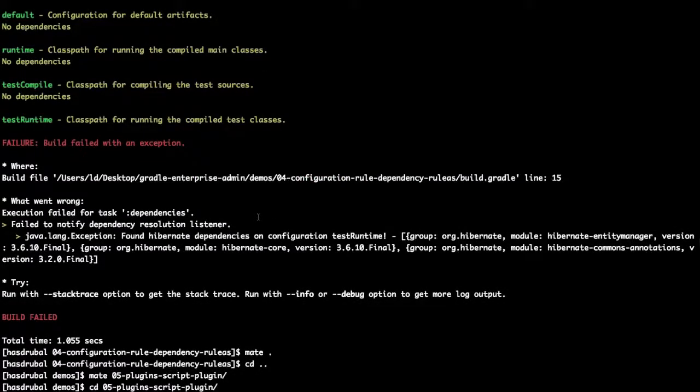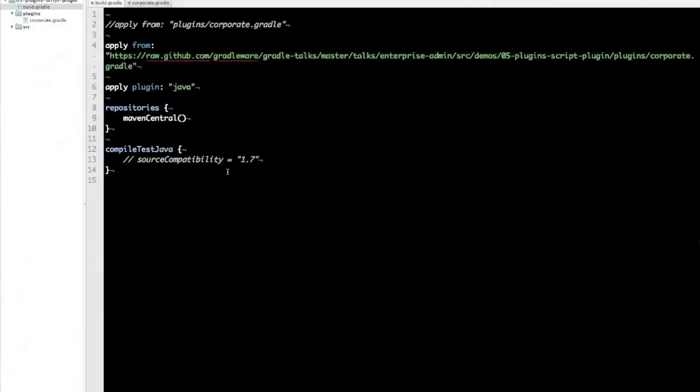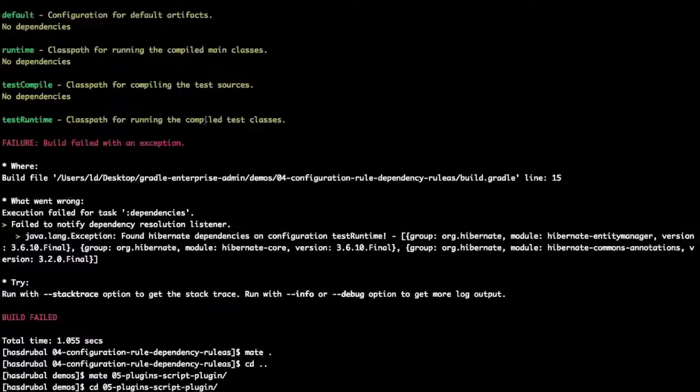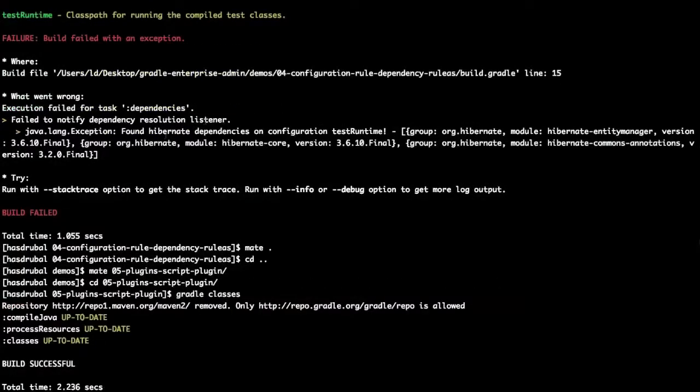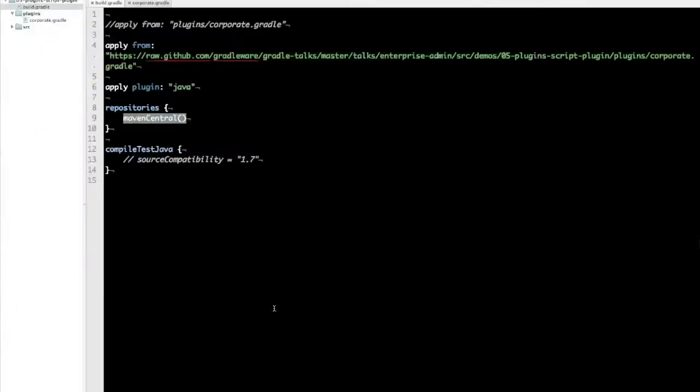If I now run Gradle, I'm trying to add another repository in here, so we should see some kind of warning. What task do I want to run here? Let's run classes. So I see my warning that my plugin installed, saying that this repository was removed, only this repository is allowed. There's our plugin taking effect, and we're applying this from the URL.